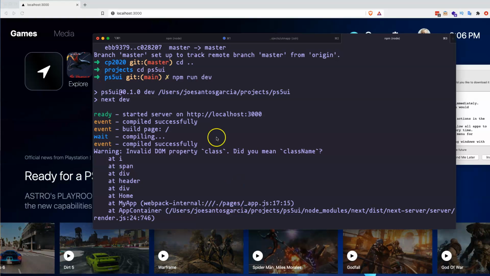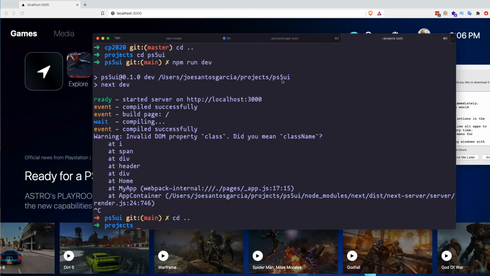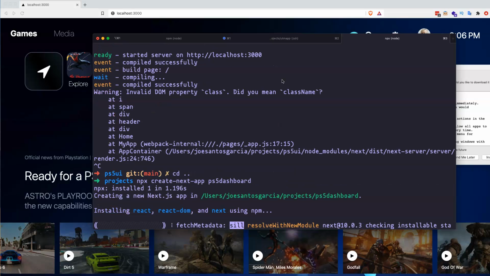So go to your terminal. Okay. I'm going to go to my area where I have all of my projects. And from here, I'm going to say npx create-next-app, and then in here I'm gonna put in the name of PS5, let's say PS5 dashboard. We just call it that, okay? Or you could call it whatever you want. All right, give this a second.